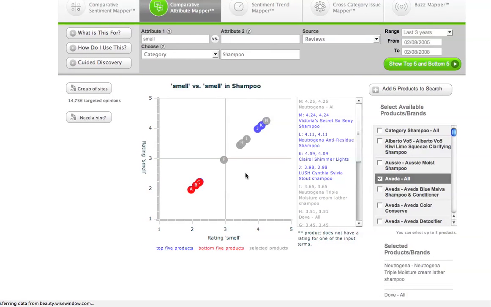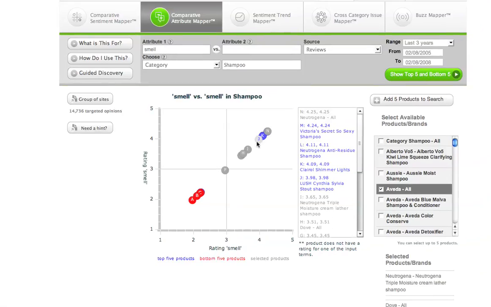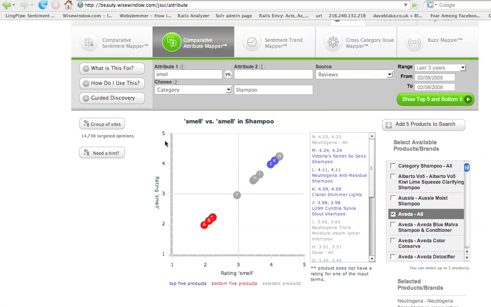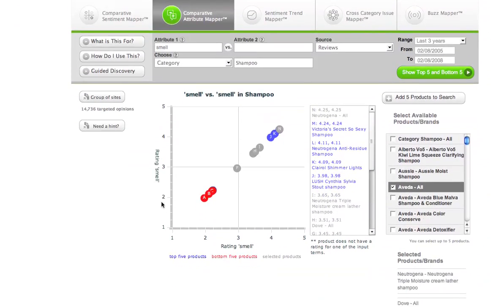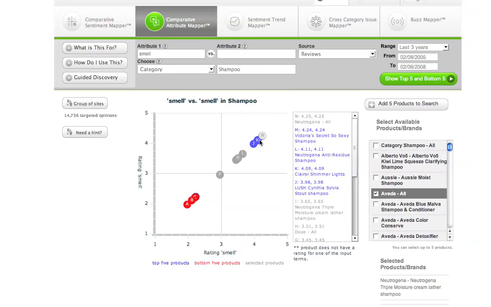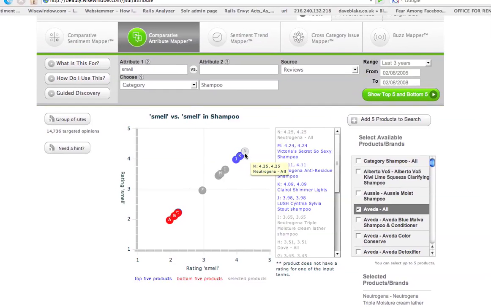And in this case, since we chose smell as an attribute, it considers both dimensions as smell and shows the products and brands on a diagonal, which essentially means that, considering the numbers on the axis, assuming 5 is the most positive sentiment and 1 the least, what we're really saying is the bubble that appears here happens to have the most positive sentiment related to smell.